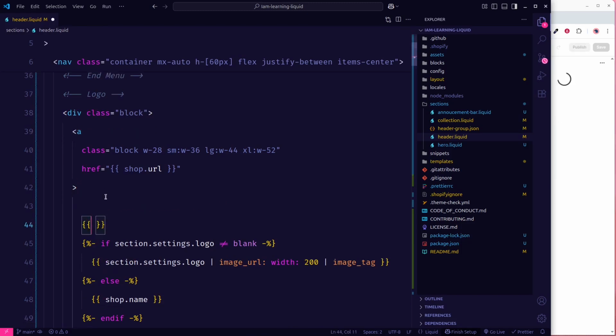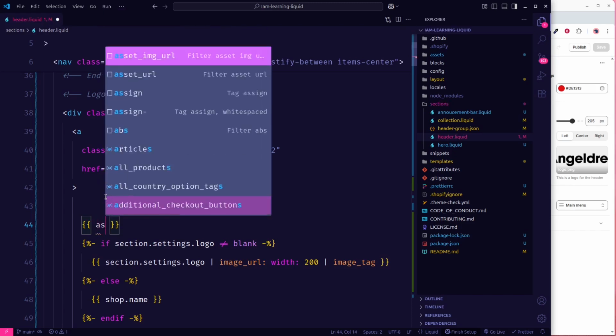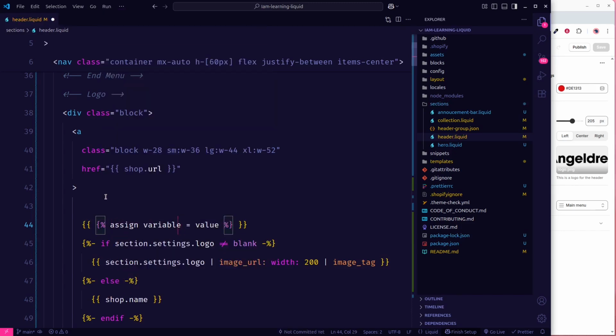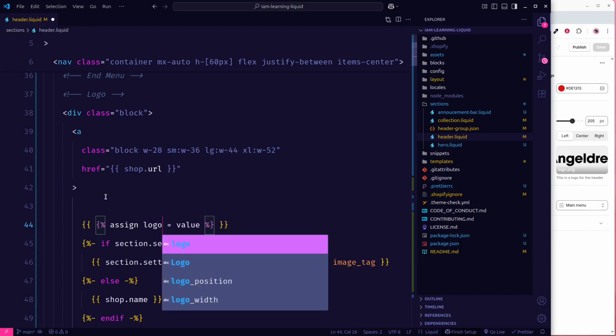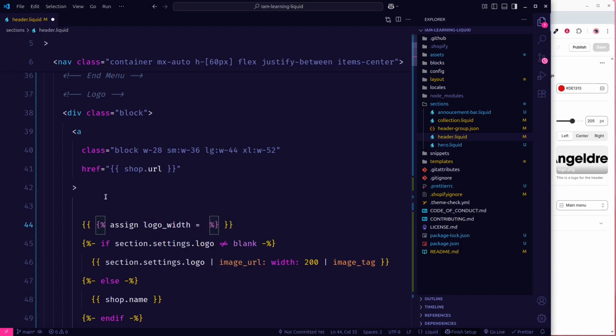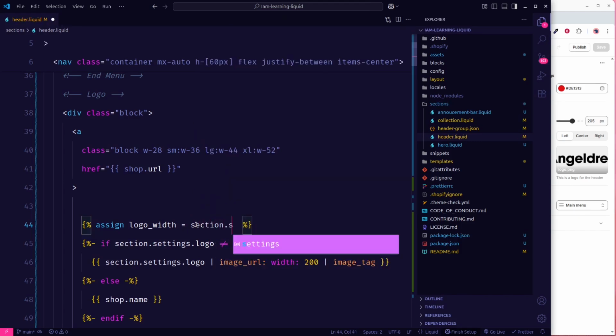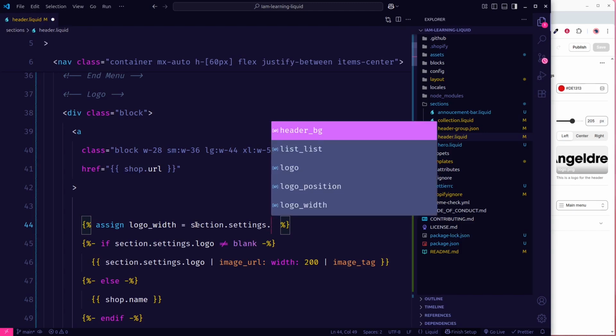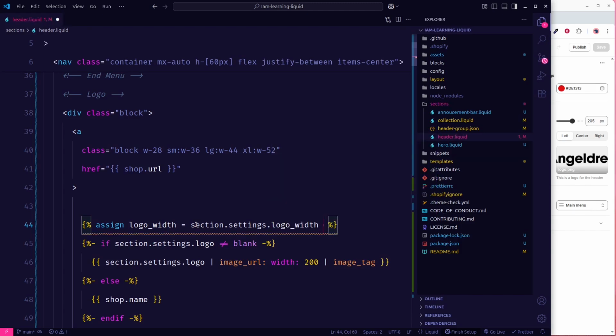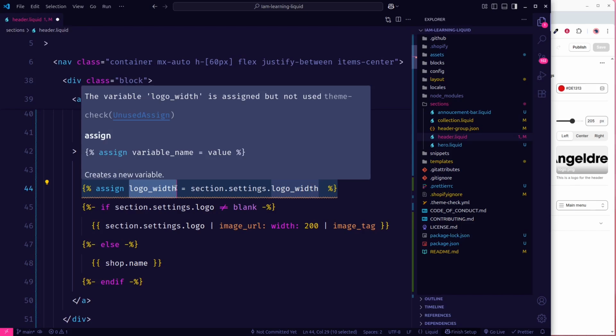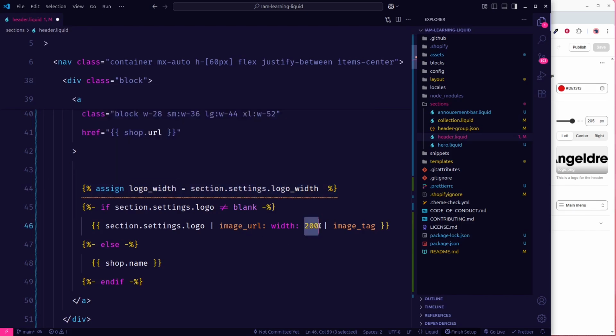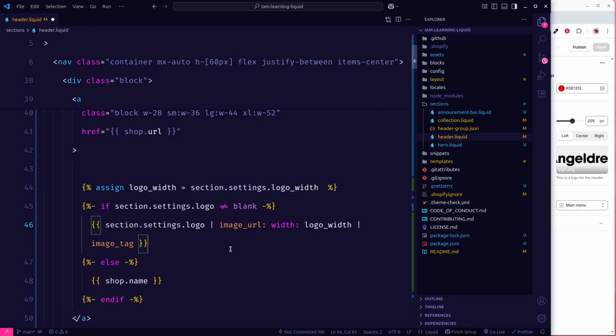come here and create a variable. So remember, it is using the assign keyword. So we're going to give it a name. We can say logo_width, and the value is going to be, and you need to be very careful because this is wrong. It needs to be like this, and we're going to access our logo width data. So it's going to be section.settings.logo_width, like this, and then I'm just going to assign this logo_width to replace this 200 like this, and it should be okay.